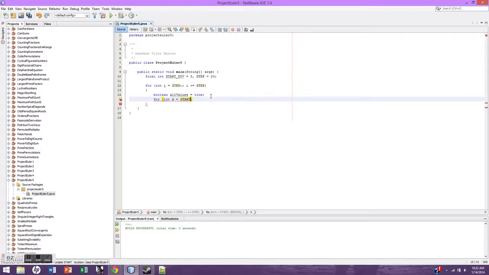So for k, k is less than step, k plus plus. So if i modulus k does not equal 0, then allValues will equal false.